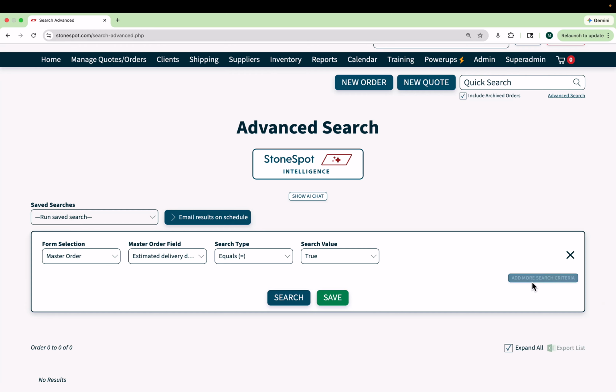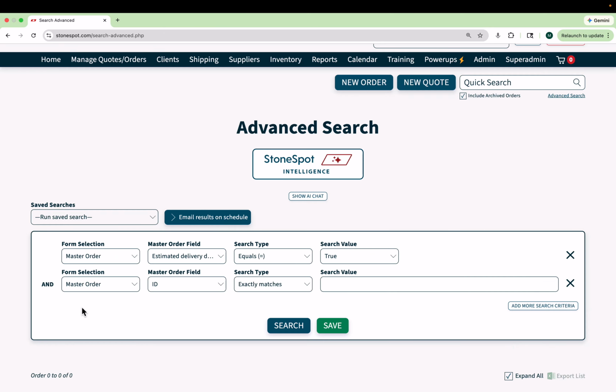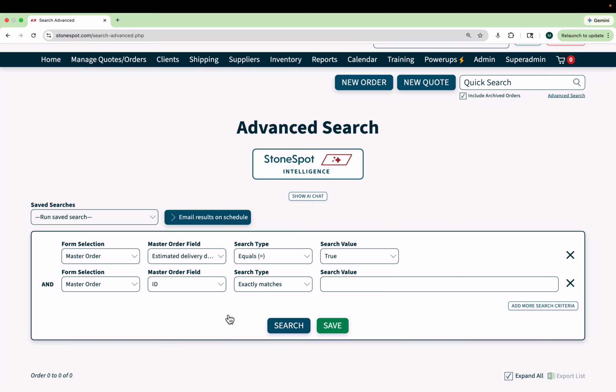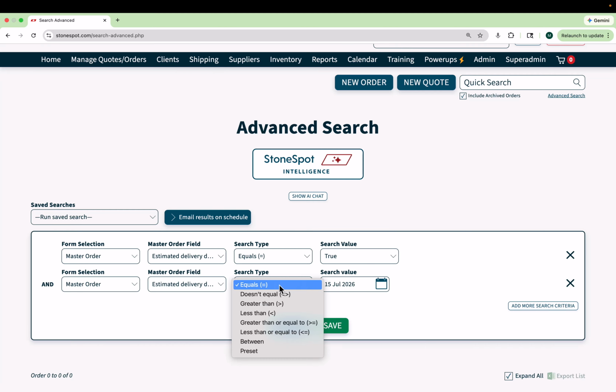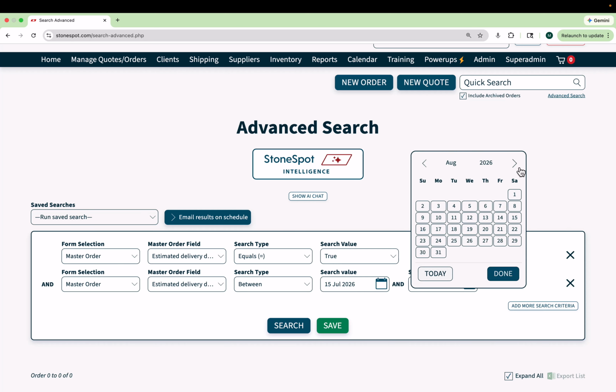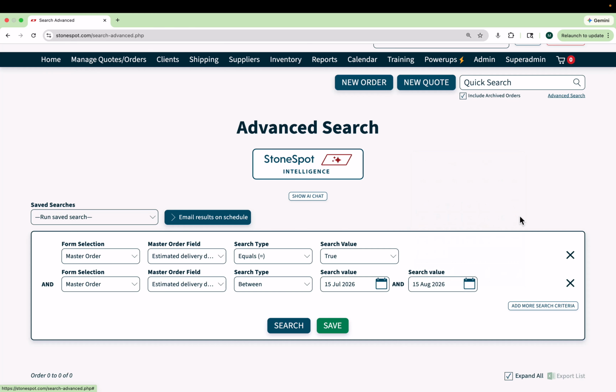And I probably am going to want to add some more search criteria. Maybe I'm also saying that the actual delivery date is between, and maybe today's current date, which is July 15th and August 15th. So I'm just looking for orders where I've estimated it to be delivered between July 15th and August 15th, and that delivery date is marked as firm.